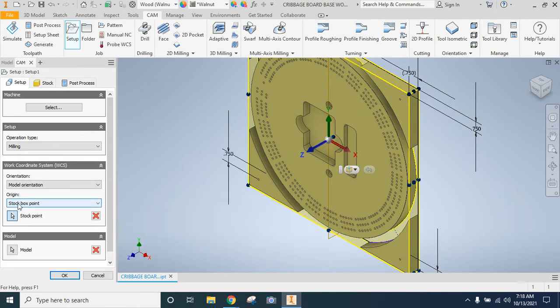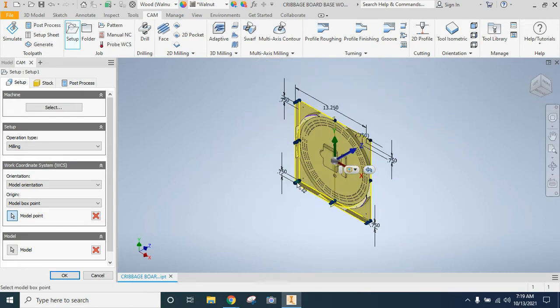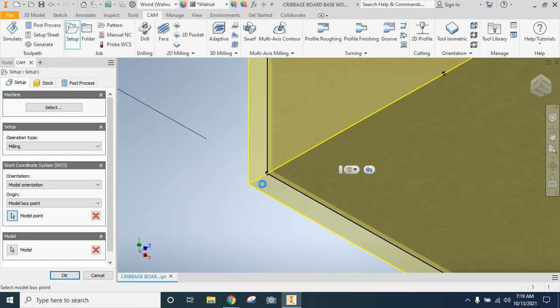We want to pick a model point. So I'm going to come over here where it says origin stock box point, and I'm going to change it to model box point. And then I'm going to come to this view cube up here, and I'm going to click on the bottom corner. I'm using a mouse, so I'm taking the roller ball on my mouse and zooming in now. And I want the origin. Oops, and it's not letting me select anything because I probably already clicked this box. I got to come over here and select the white arrow. Nope. Oh, it's being difficult.